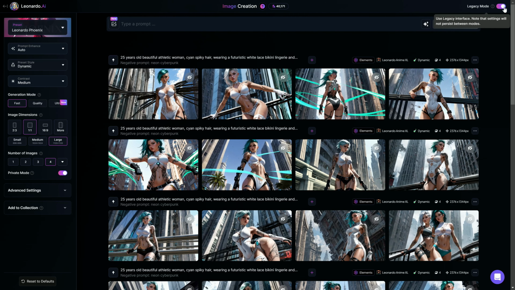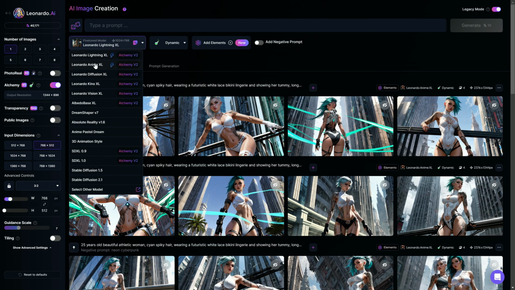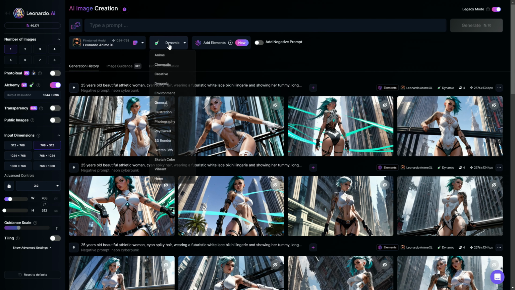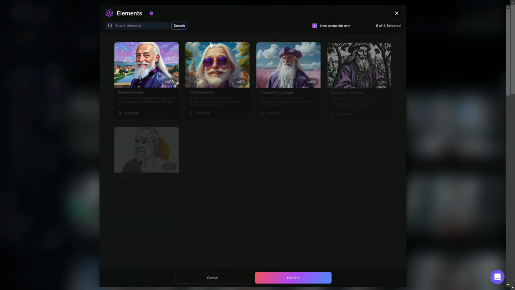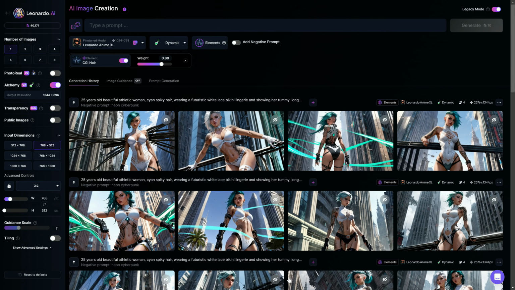We need to make sure we are running in legacy mode, and this time we only need to generate one image, but you can still generate four if you want. Make sure Alchemy V2 is enabled to expand our selections, and then we can select the Anime XL model and ensure we are in dynamic mode. Click to add an element and scroll down until we find CGI Noir, select it, and click Confirm. We need to set the CGI Noir's weight to negative 30 to get our desired look.